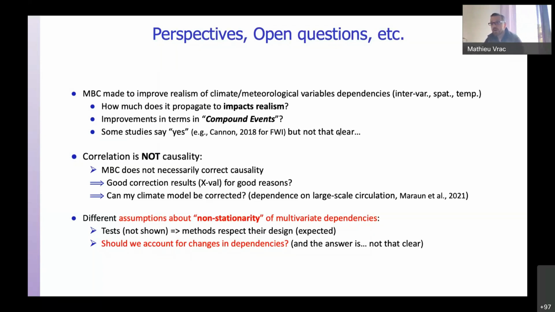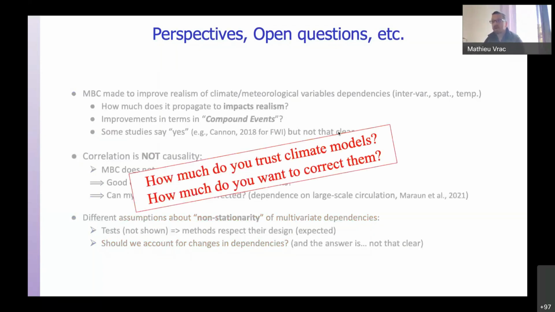In other words, before applying any univariate or even multivariate bias adjustment, you may want to ask yourself, how much do I trust my model? Is it applicable for the application I have in mind? And how much and what do I want to correct from my climate model?